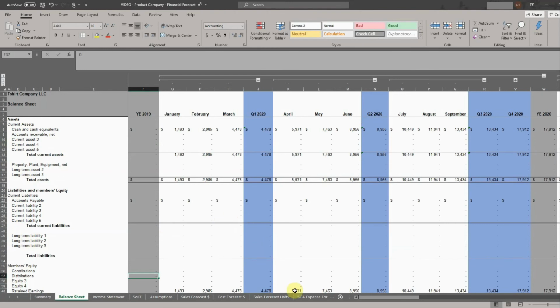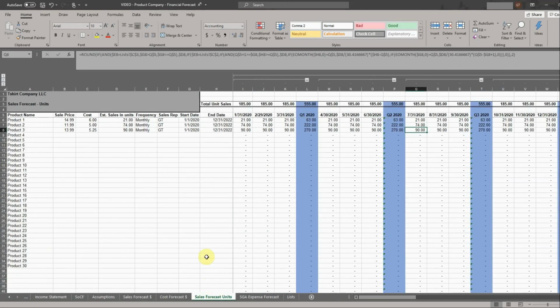Okay, so I entered a couple of those transactions in there for our sales forecast in units, but we're going to go ahead and continue to build the rest of this forecast. So I'm just going to copy and paste in the rest of these units. Starting with the sales, I have some more products to enter. I'm just going to copy and paste those in real quick.